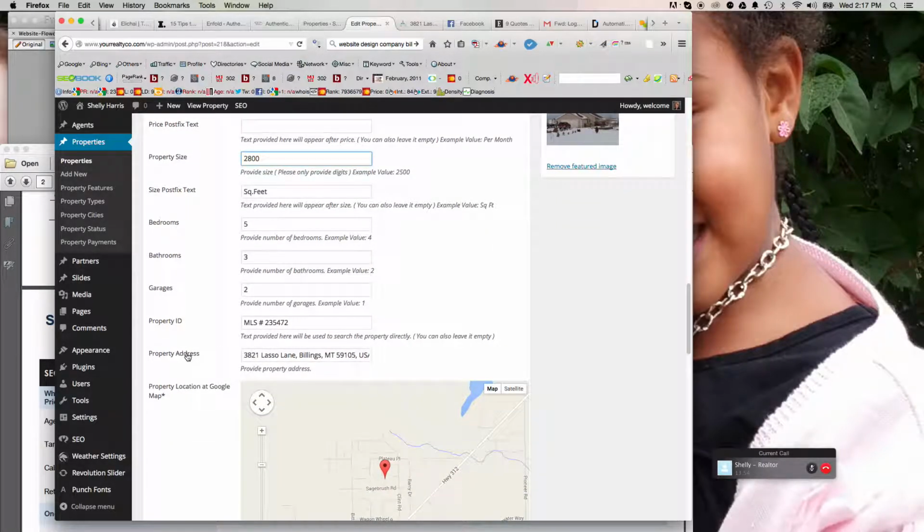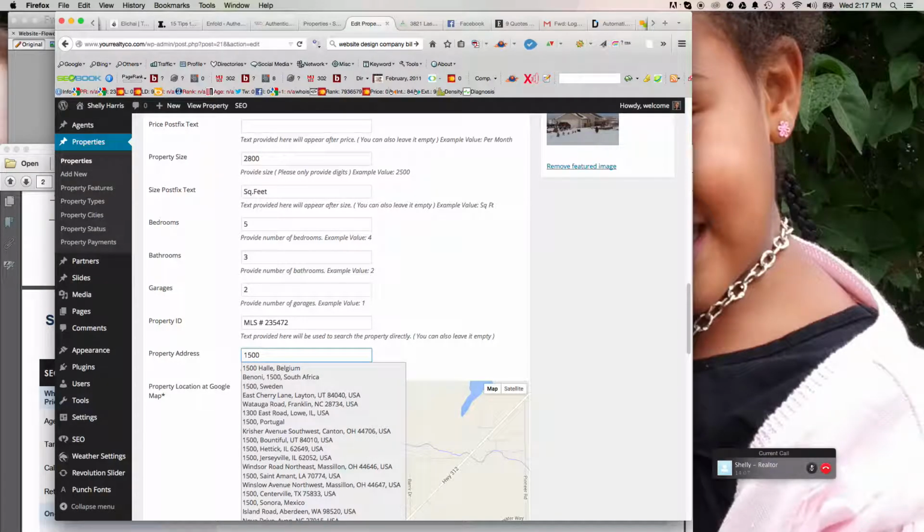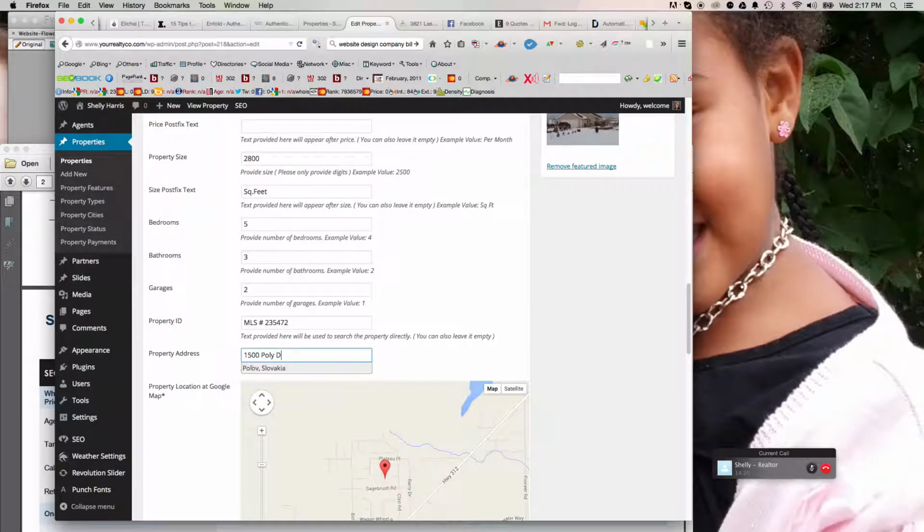Yeah. And then the cool thing about this too is with the address, and I'll show you here. When you put in the address, it's going to try and figure it out for you. So 1500, I'll put my business address, Poly Drive. You see that it shows you the address?